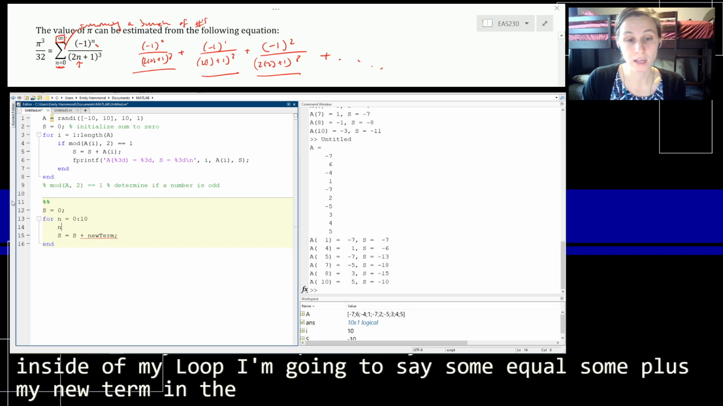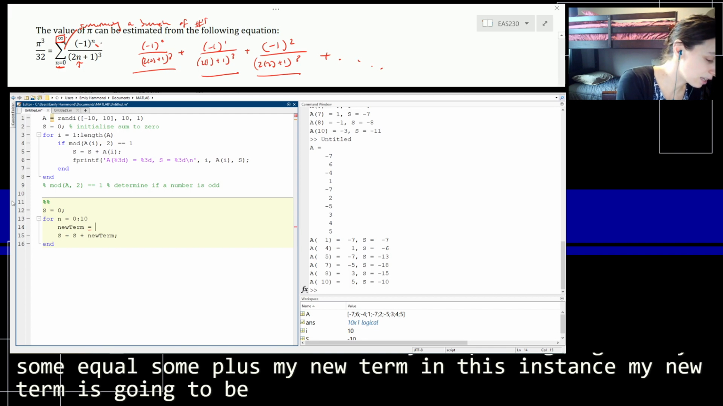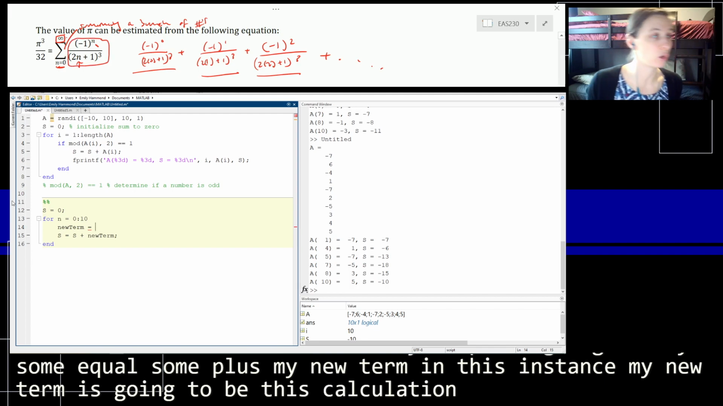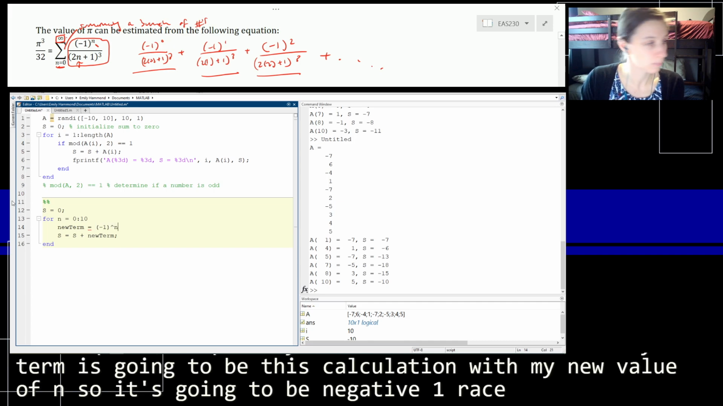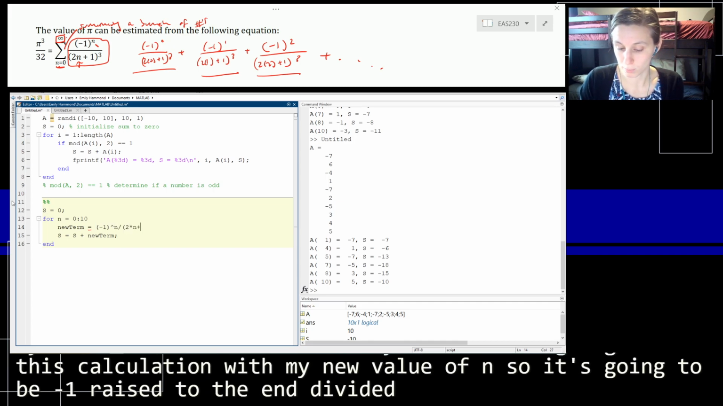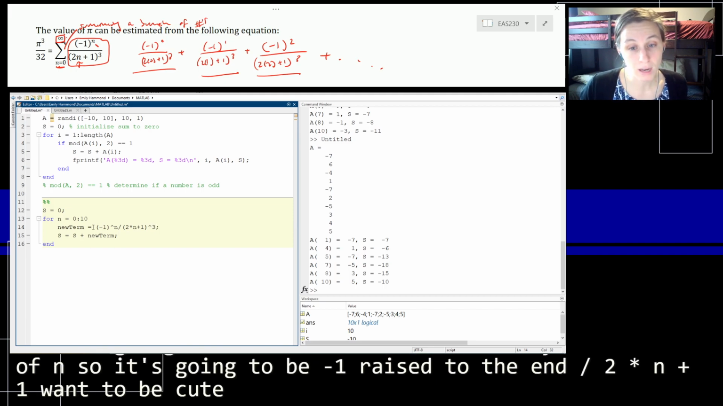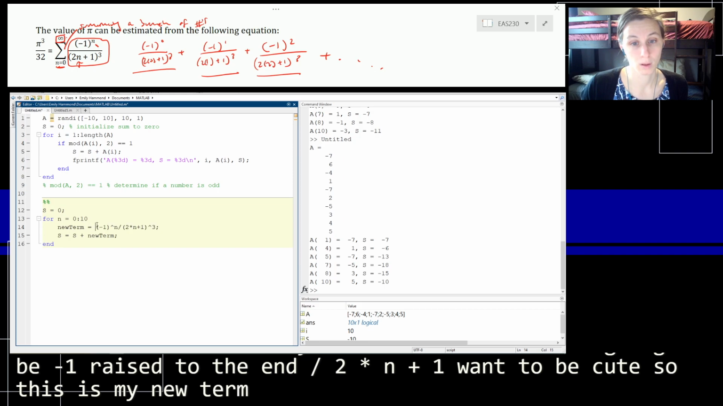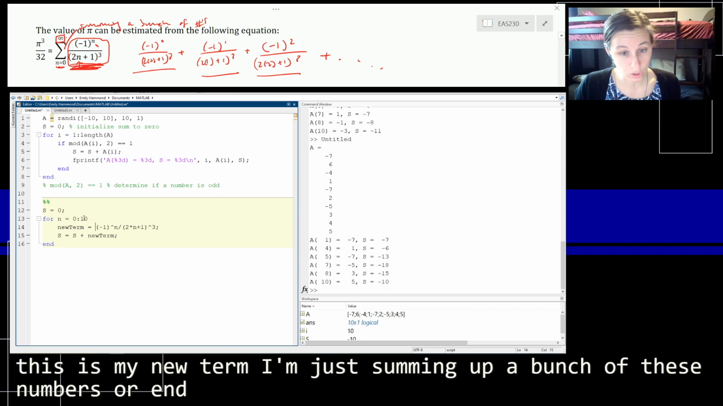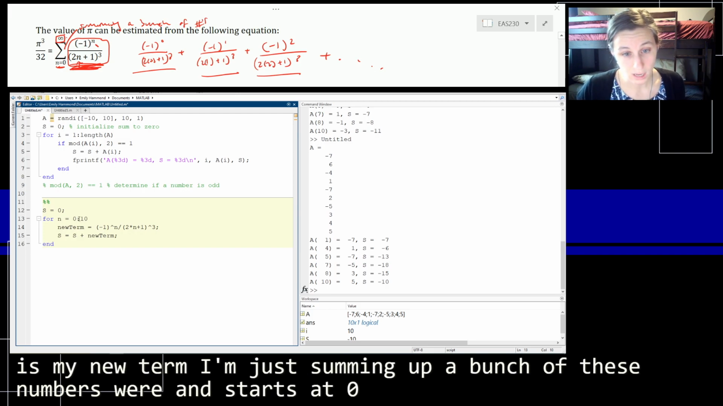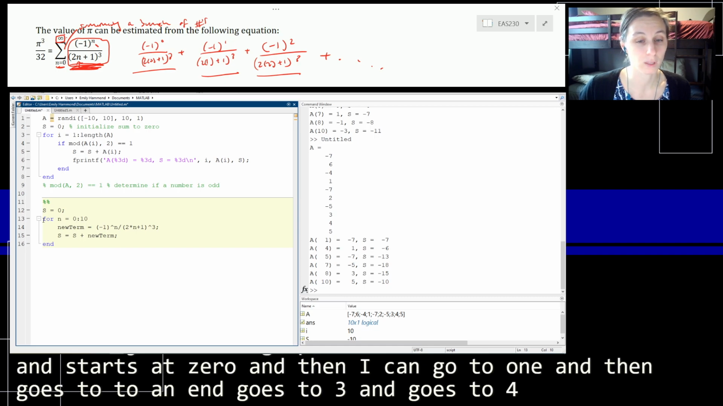In this instance, my new term is going to be this calculation with my new value of n. So it's going to be -1 raised to the n divided by 2 times n plus 1, the quantity cubed. So this is my new term. I'm just summing up a bunch of these numbers where n starts at 0, and then n goes to 1, and then n goes to 2, and then n goes to 3, n goes to 4, etc.